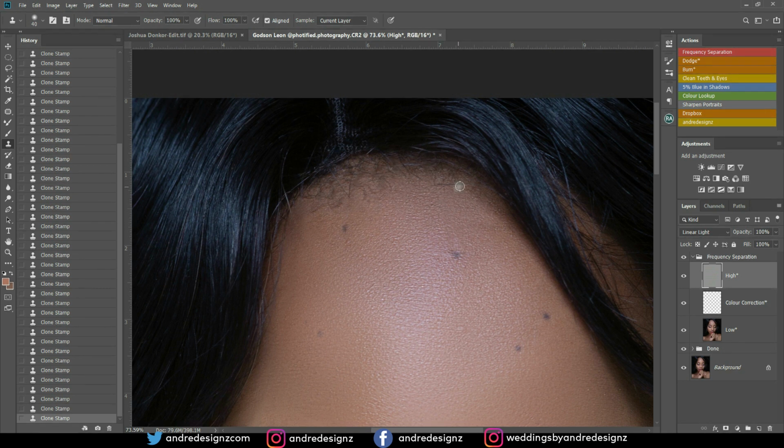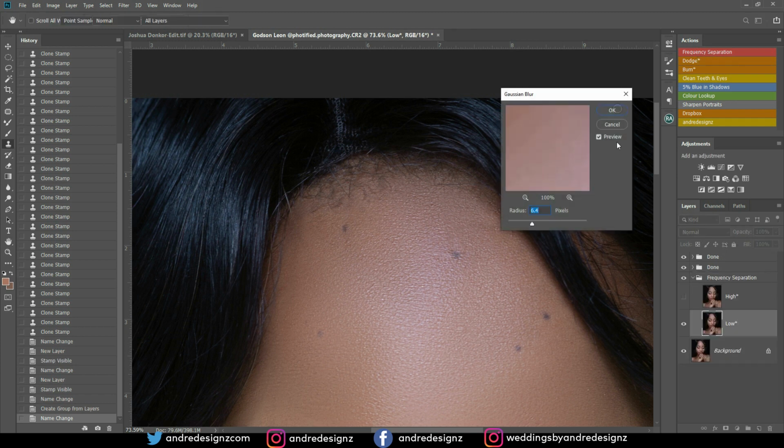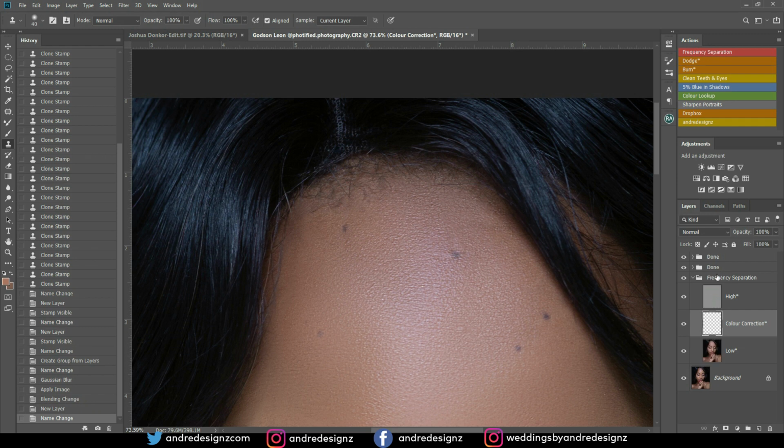You know what, I'm going to say done. I'm going to create a new frequency separation layer again, and put it to the top. The shortcut to put it to the top is Alt Shift right bracket.